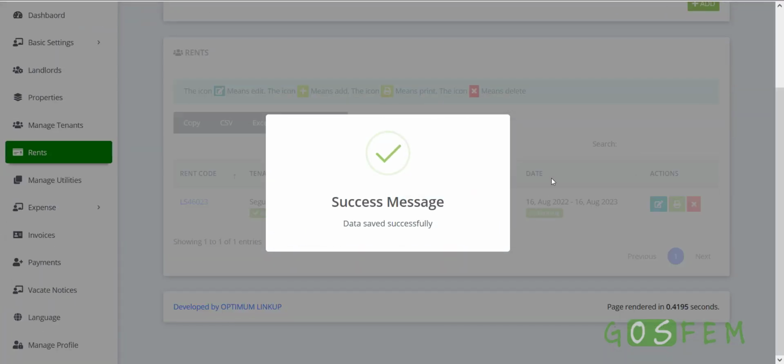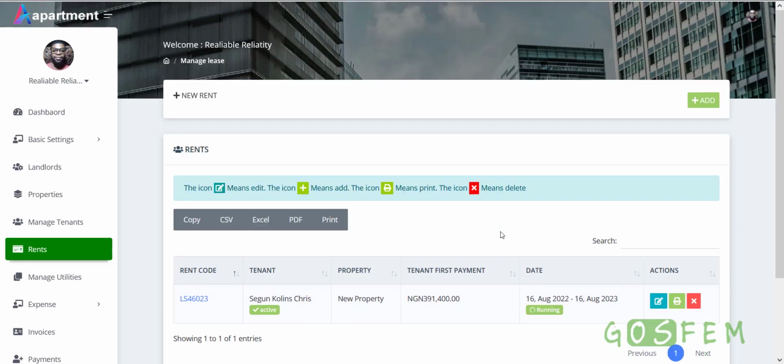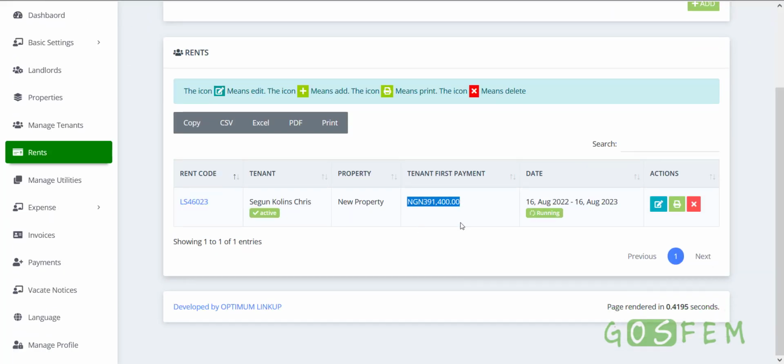Let's see what happens. Okay, beautiful. So this is the rent amount. Have you seen it? 309,1400, because we have removed late payment. And of course it is running because today's date is within the period, and it's going to expire in 2023. So automatically, if today's date is greater than the due date, then of course that means the rent is now due. It's not going to run anymore.